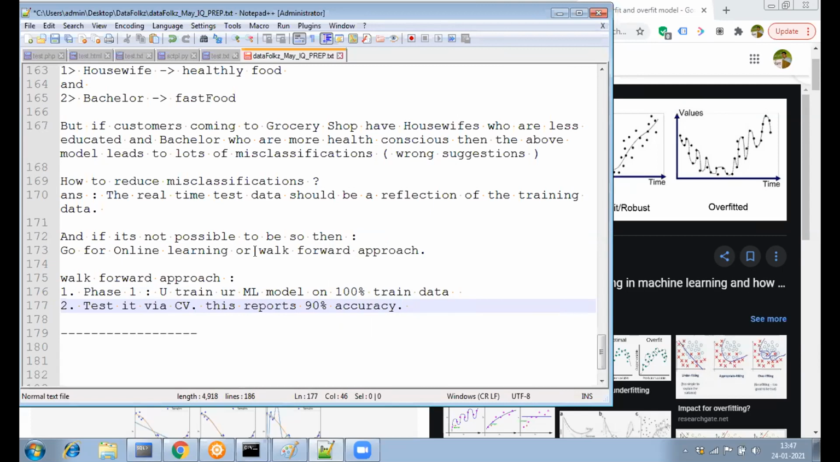They are having less educated housewives, so unaware about things. They're unaware about healthy food per se. So test it via cross validation. This reports 90% accuracy. Okay. Next step obviously will be deploy. Correct. But now here the deploy actually. So this testing which you have done at this level here inside your development house.